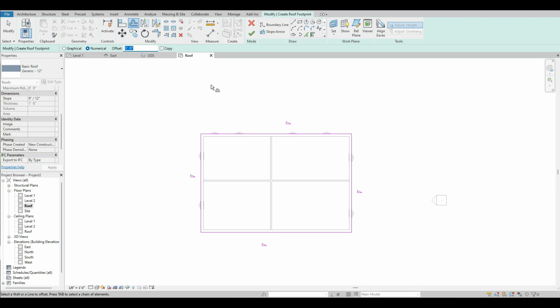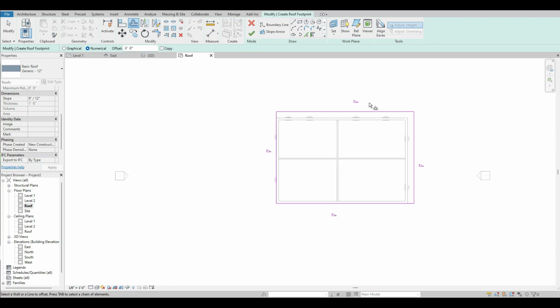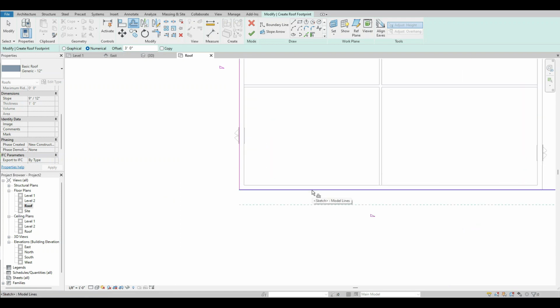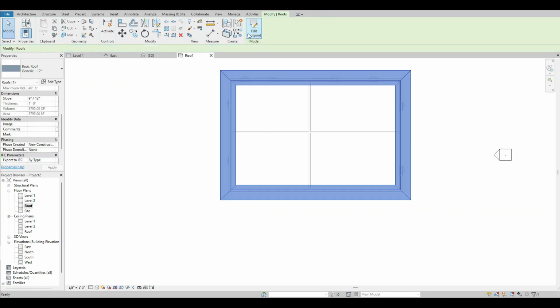So if I hit tab, as I move around this line here, it doesn't know whether I want to bump the line 3 feet in this direction or 3 feet in that direction. So when I get it toggled the way I like it, I'm going to click it. I'm going to do the same thing here. It doesn't know whether to go to the left or to the right, so I'm going to position it like that. I'm going to do the same one here. There we go. And the same one here. So now that's the outline of my roof. It's properly bumped out. And I'm going to hit the green check mark. I'm going to say I like it.